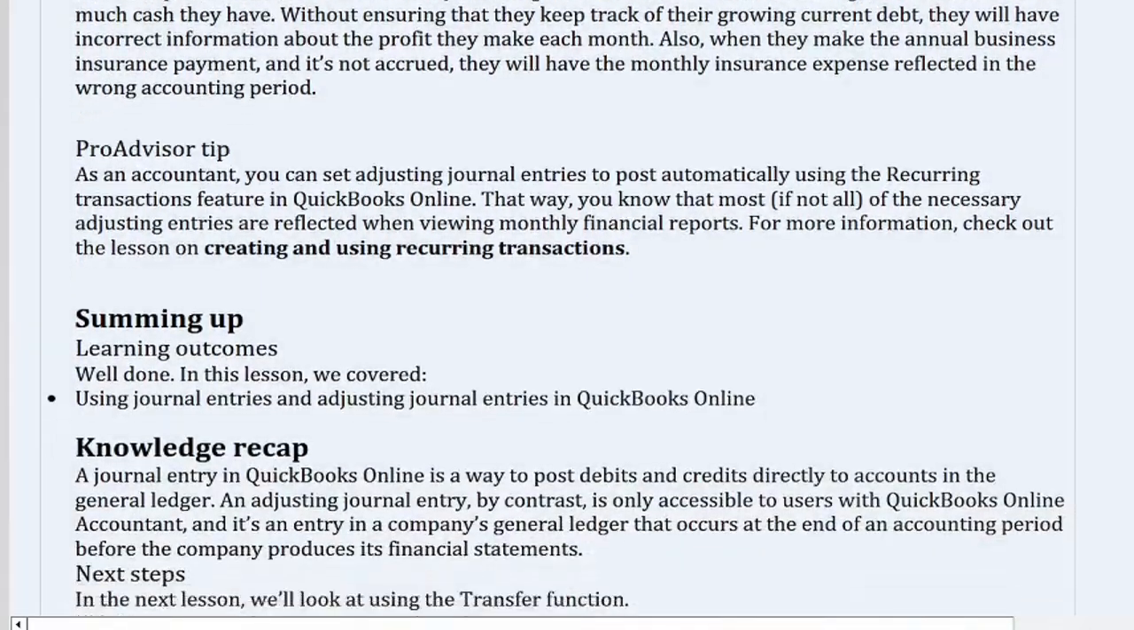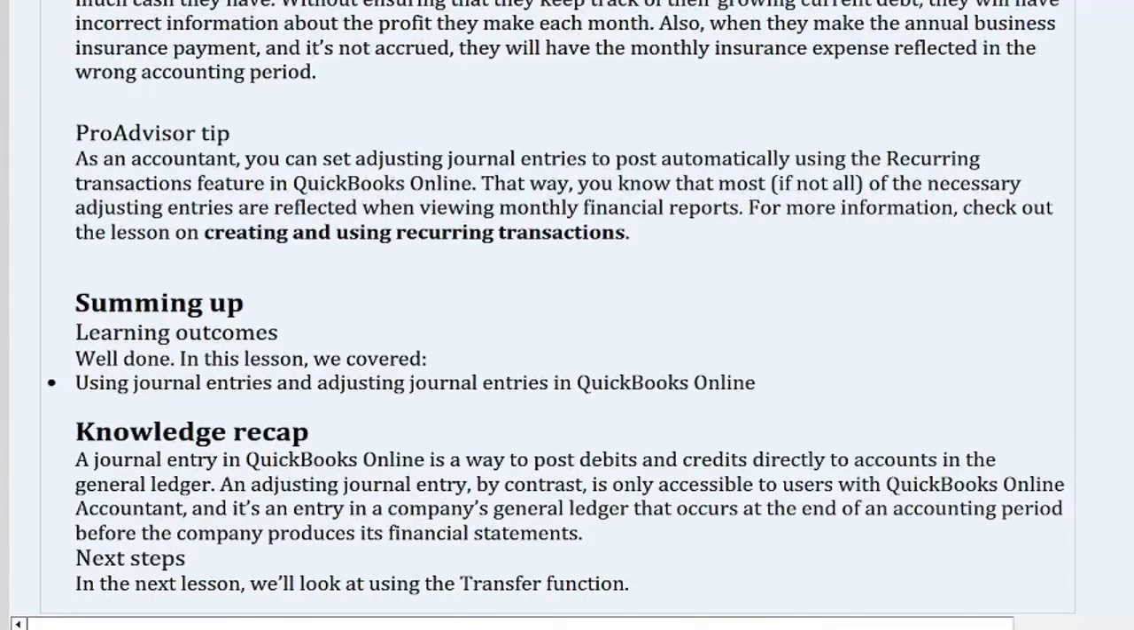Pro Advisor Tip: as an accountant, you can set adjusting journal entries to post automatically using the Recurring Transactions feature in QuickBooks Online. That way, you know that most, if not all, of the necessary adjusting entries are reflected when viewing monthly financial reports. For more information, check out the lesson on creating and using recurring transactions.